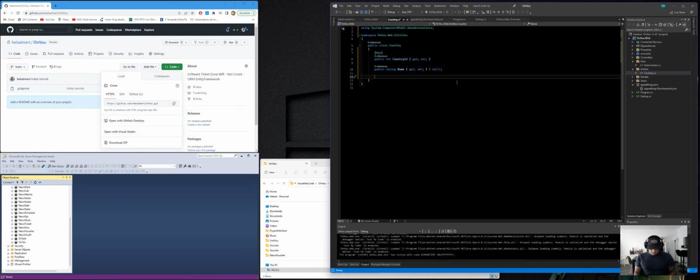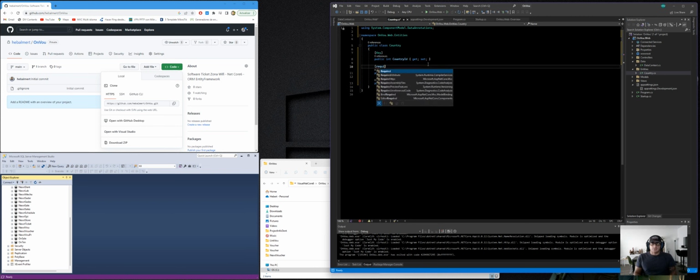Perfect. And now prop integer. We put in there time UTC. This is going to be required. The user must fill the field, and if not, don't let it pass to save the record.